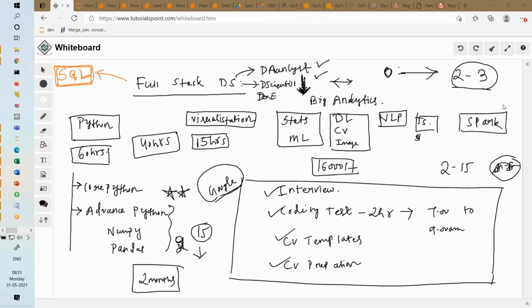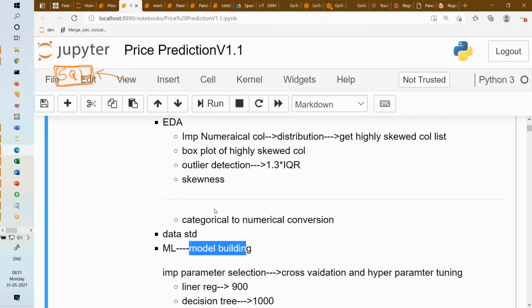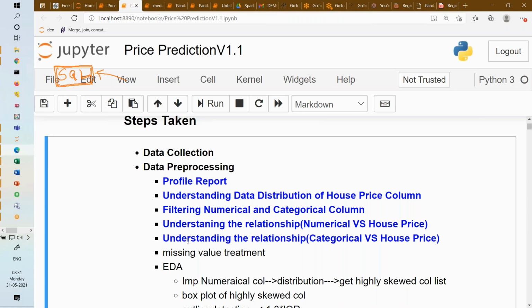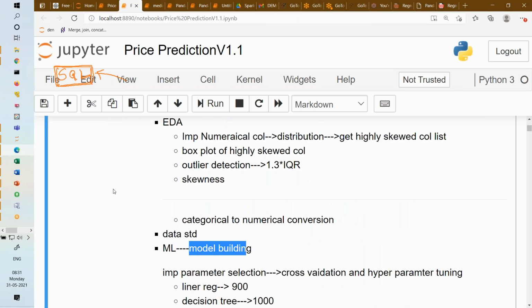Ma'am, in the pre-processing step of data, will we do feature engineering and data wrangling? Yes, that is there in ML. Feature engineering and data wrangling is one of the pre-processing steps. So you can see this is what we will do. In data pre-processing we have a lot of steps: missing values, EDA, outliers. We'll do that.